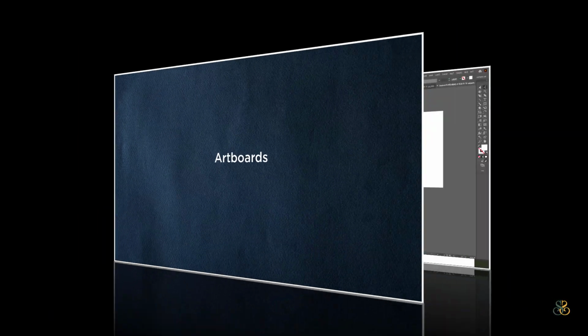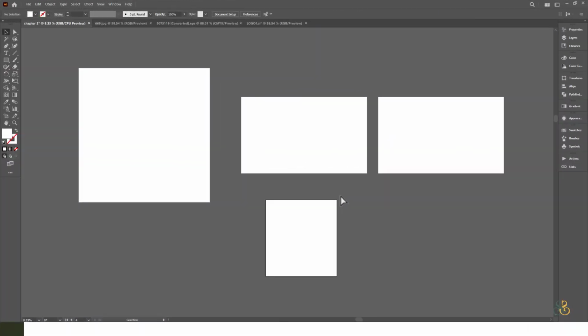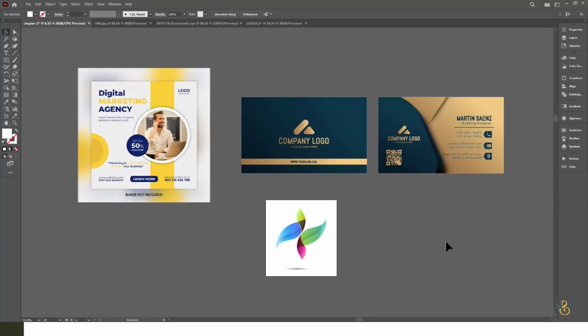Artboards. First off, what exactly is an artboard? Think of an artboard as a canvas in Illustrator. It's the area where you create and organize your designs. But unlike traditional canvases, you can have multiple artboards in a single document. This makes it super handy when you're working on projects like logos, business cards, or social media graphics that require different sizes and orientations.